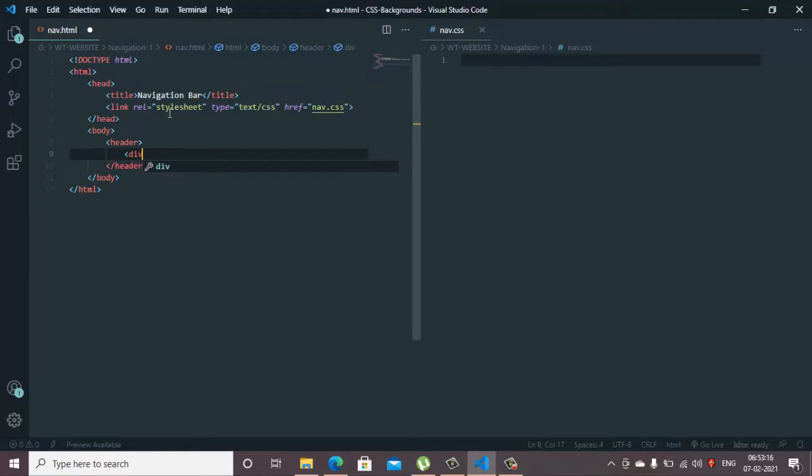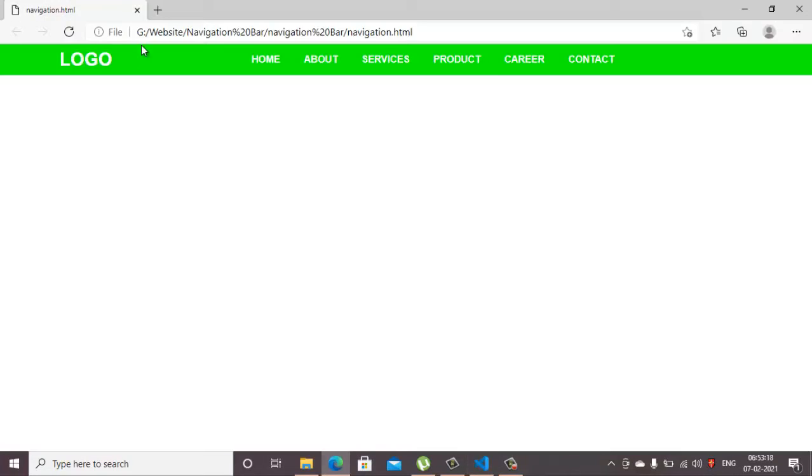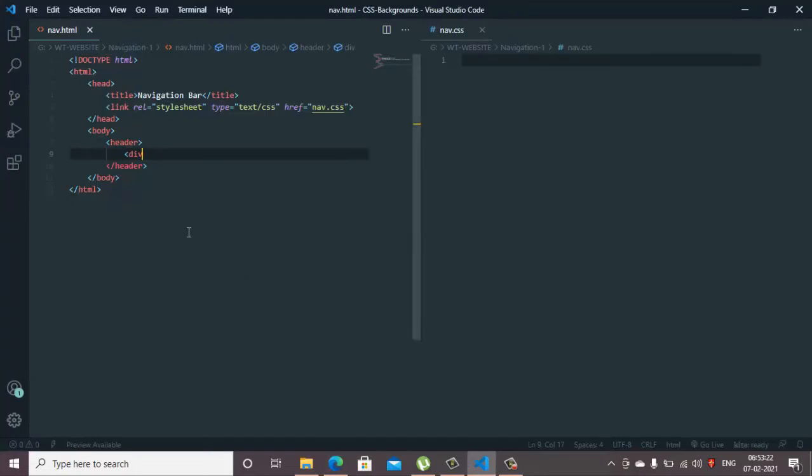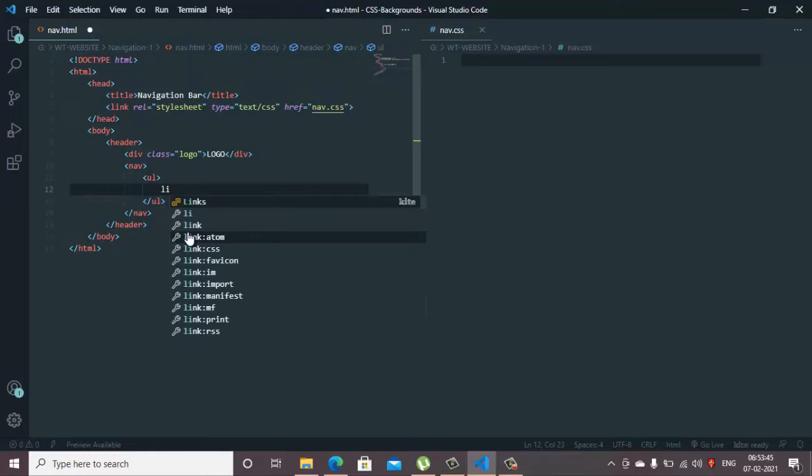In that I want this logo. So I am creating here the div section and giving the class name as logo, and in that I am giving my name. So now for the navigation section I am using the nav tag. In that, UL and li.